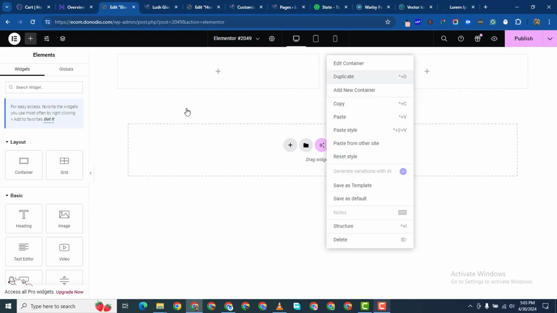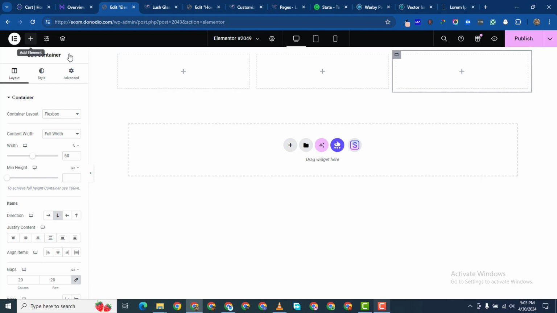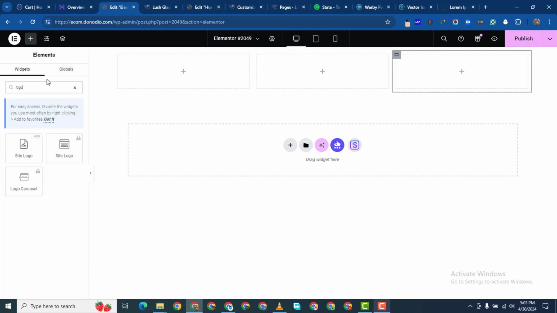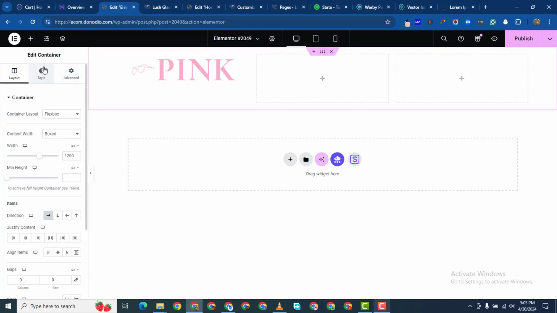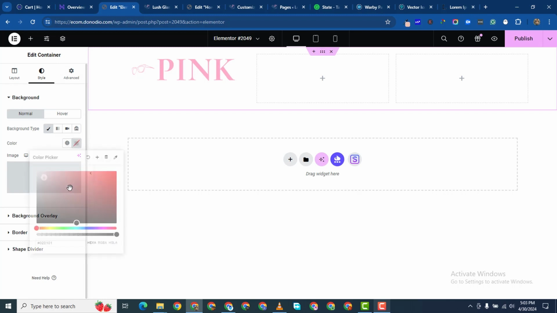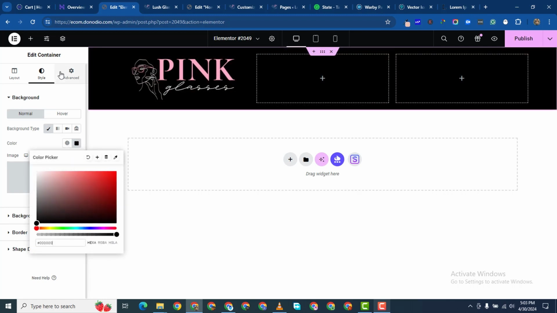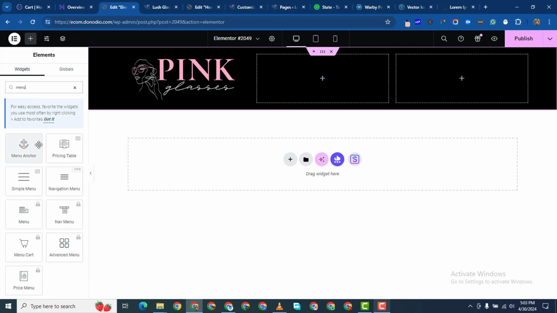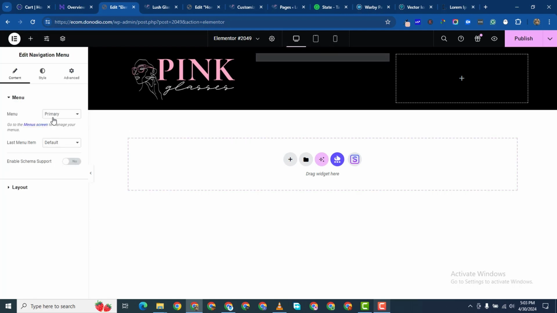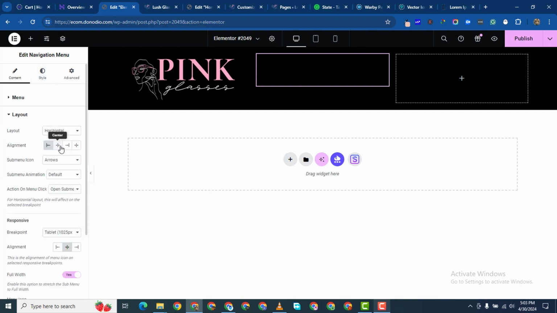I'm going to duplicate one, and then here I'm going to add the logo, the site logo. I'm going to add it there. By the way, I'll give it a black background so that everything I put is going to show well. And then I'm going to add menu. I'll just add the same menu. If you have another menu, you can add. That's the primary menu. And then the layout, I want it to be vertical.